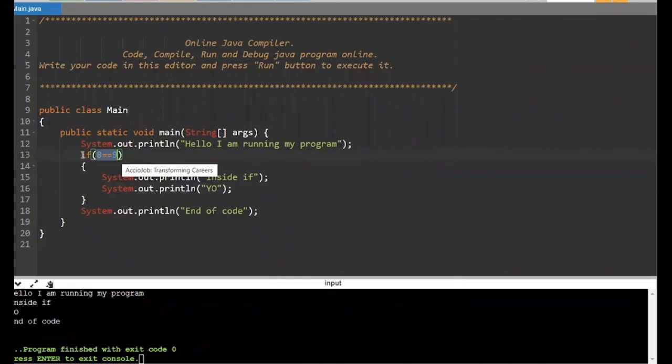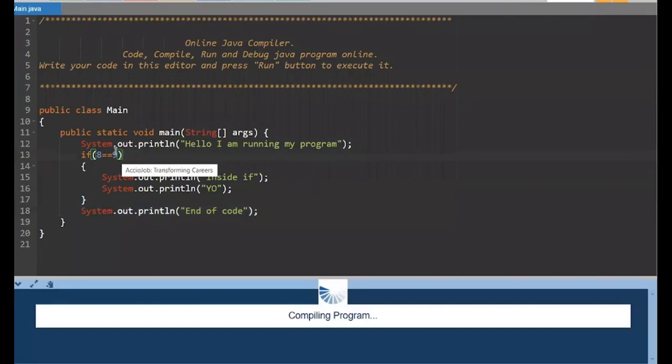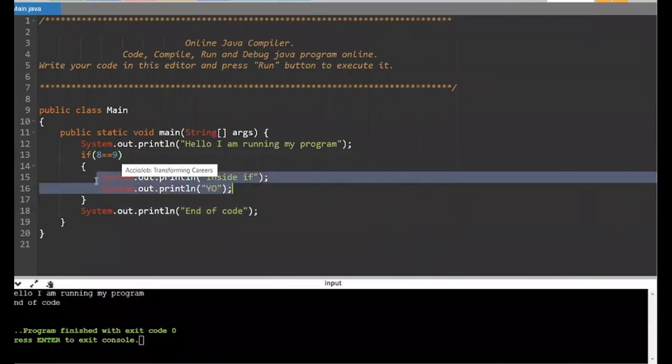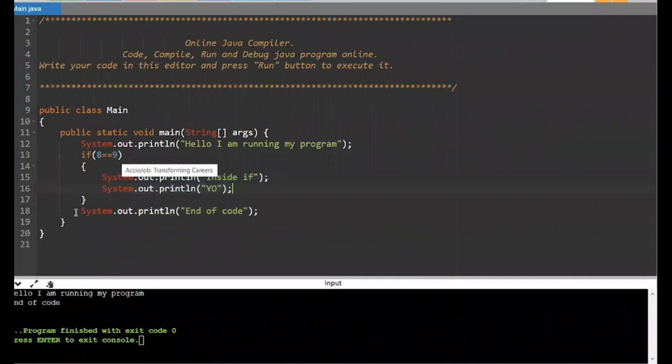So I don't go inside the if block. I will directly go to the code after the if block. So this entire if block is skipped, okay? And I will come to line number 18 and then we will print end of code. So if I run the code now, you will see that the output will be, hello, I am running my program and then end of code. Because the condition of the if statement evaluates to false, you will not enter inside the if block. So these two lines of code are not run. Directly, you just run the code that is after the if block.